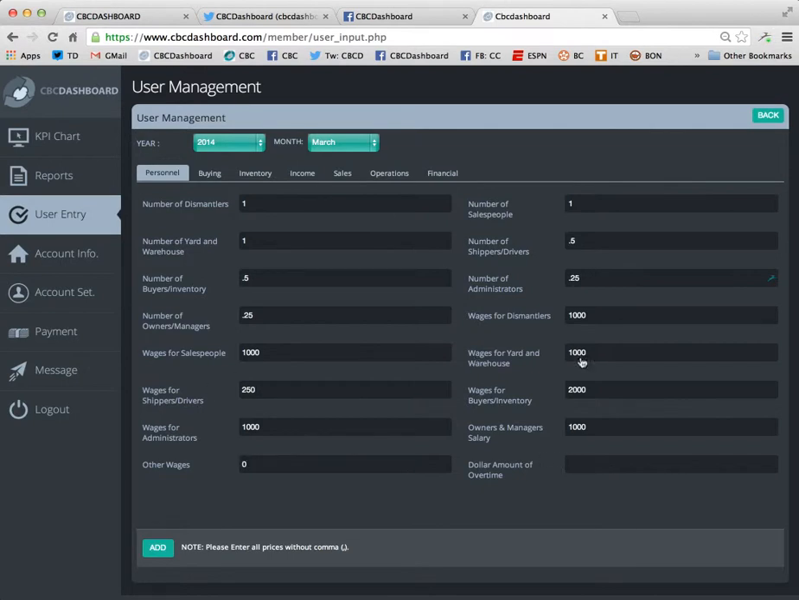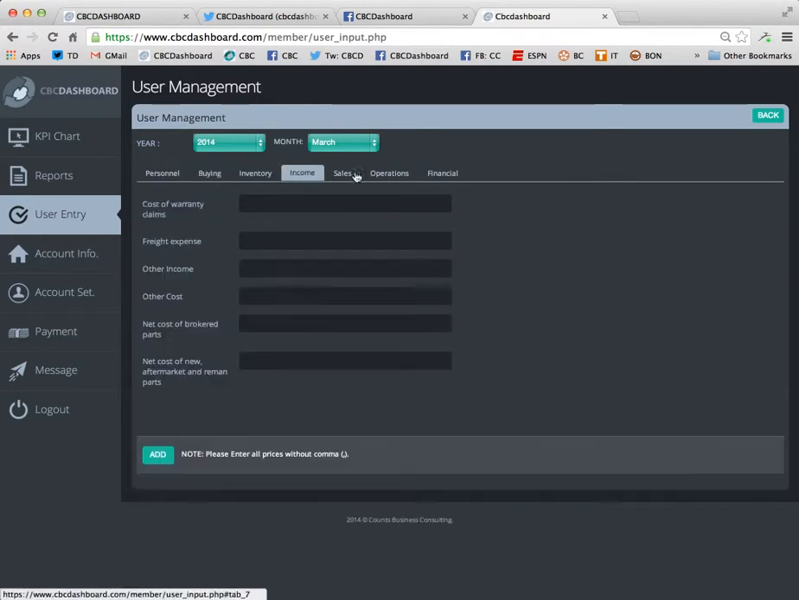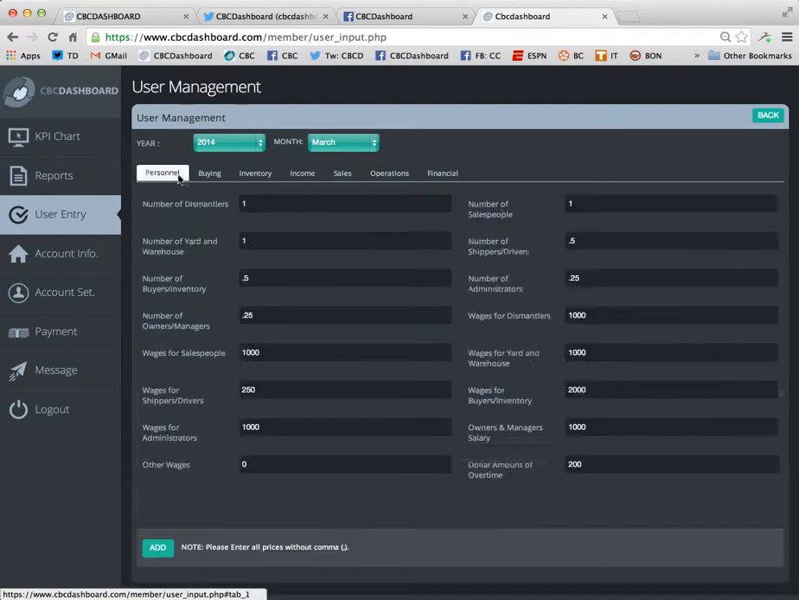We want you also to include overtime in the wages above, and then whatever total amount of overtime we have below, let's say we have $200 in overtime for this period, we'll also put down here. Once you have finished that, you're going to go ahead and click the Add button to submit that information. If you're going to fill out the sheet, you could go ahead and fill out the remainder of the tabs before clicking Add as well.